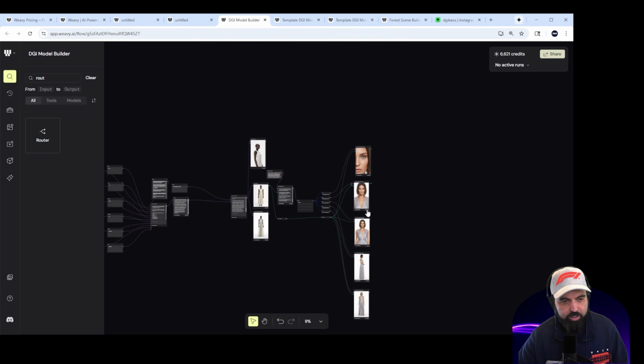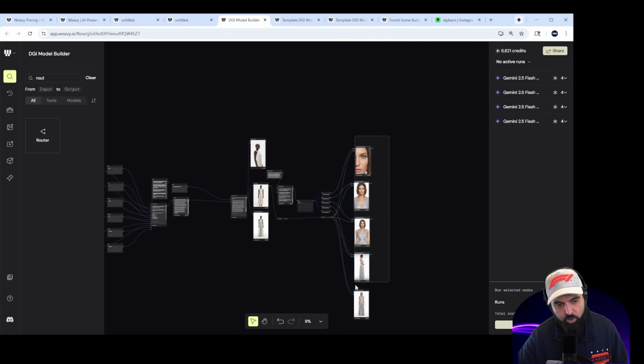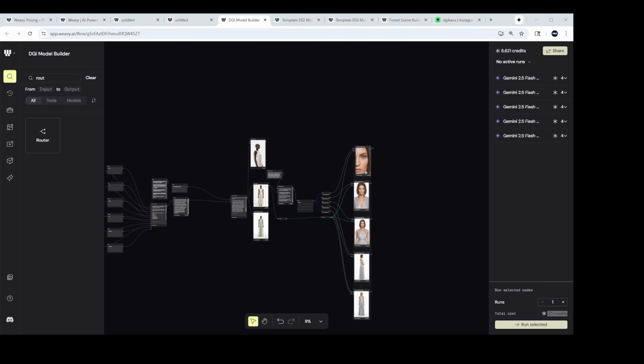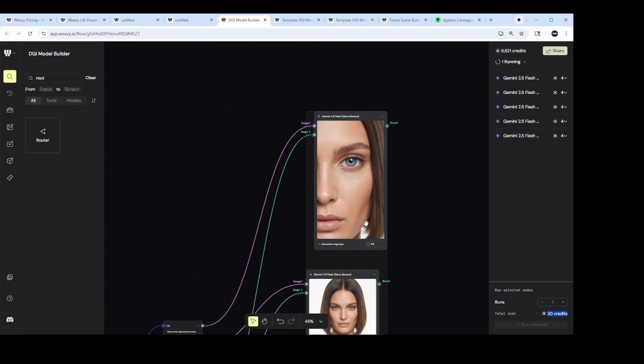Now that we have everything connected, we're gonna select, make sure this is the arrow, select everything, click on the blank spot, hold and drag it. Now look at this, 1, 2, 3, 4, 5. Every one of them is 4 credits. Total cost 20 credits. Let me get out of the way so you guys can see the total cost. There, total cost right here on the bottom where I was. So run selected, that's gonna generate our model.